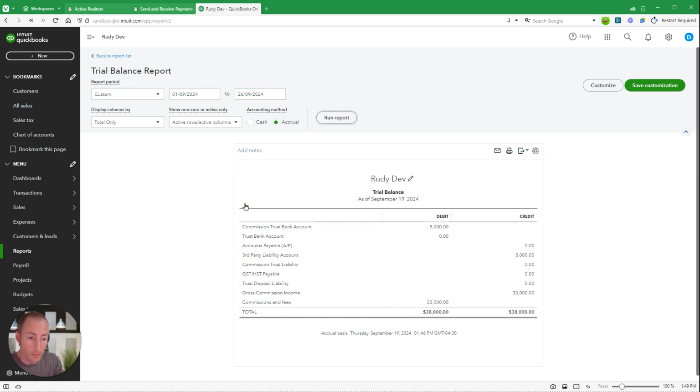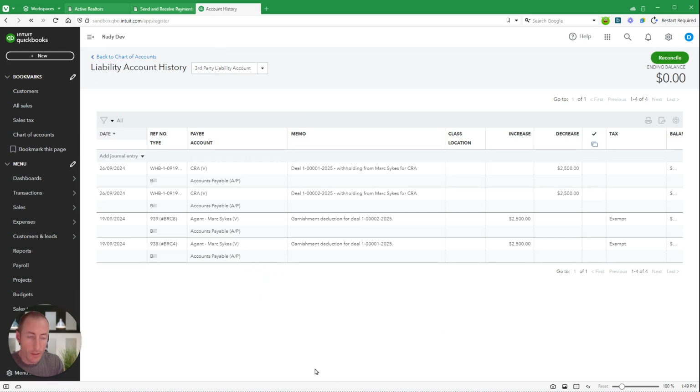Once you've paid off the withholding, it gets much simpler. Both the money that was in the commission trust bank account and the third-party liability go away, and you're left, in this case, with just commission income and commission expense. In terms of how this looks in the chart of accounts, if we look at this third-party liability account, you can see how these two deductions that get taken off of each deal increase the liability account balance, and then that is correspondingly decreased when we do the withholding payment.